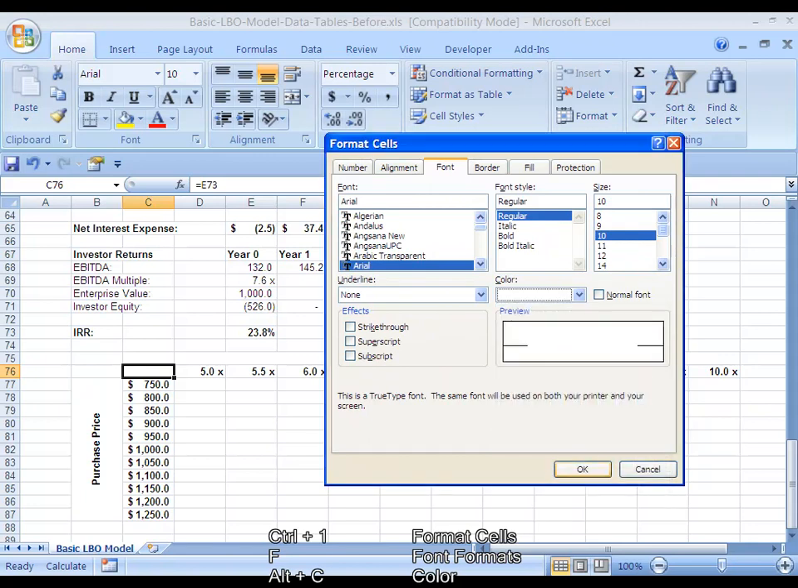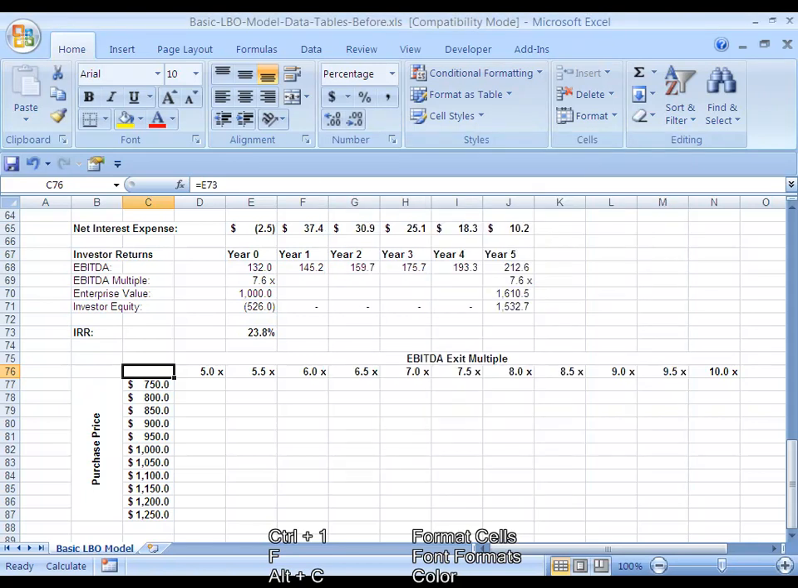This is important because when you're printing this out and showing it to your managing director or someone else at your bank, you don't want to have that calculation displayed there. It looks kind of weird, so you want to always hide that. So that's hidden right now.